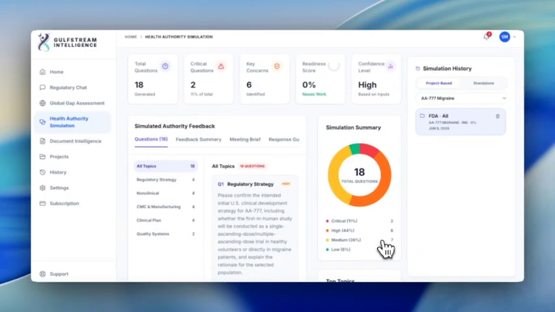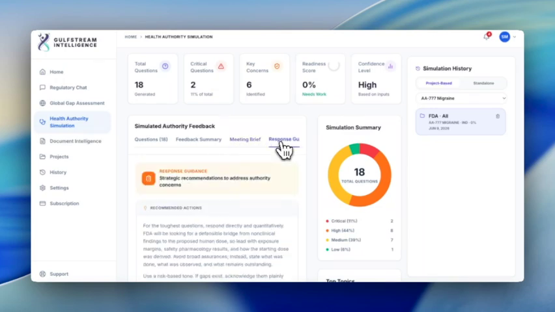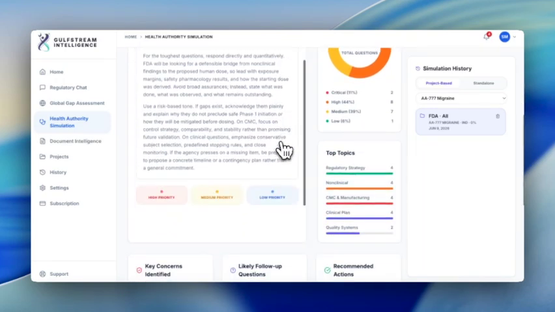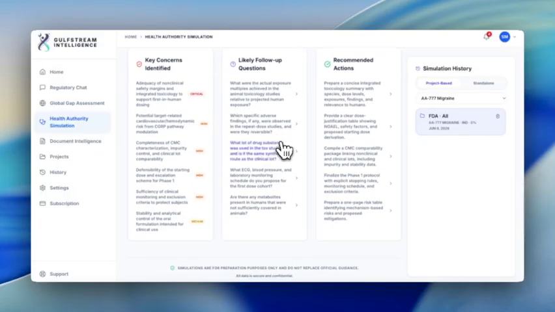After the simulation is complete, you can review the generated questions, feedback summary, meeting brief, and response guidance. As you scroll further down, a comprehensive summary will be generated, highlighting key concerns, potential follow-up questions, and recommended actions. This allows your team to better prepare for health authority interactions and identify potential gaps before entering an official meeting.